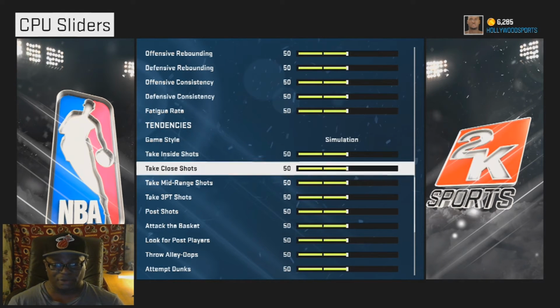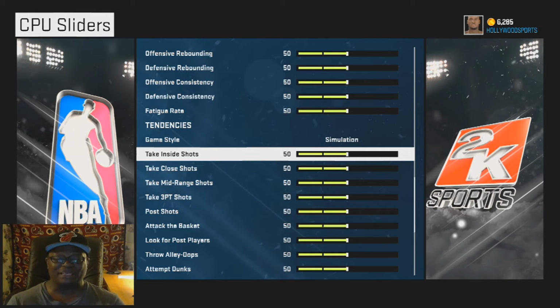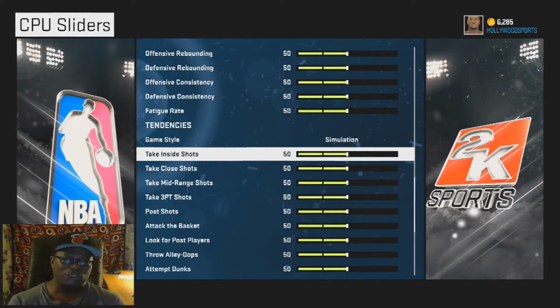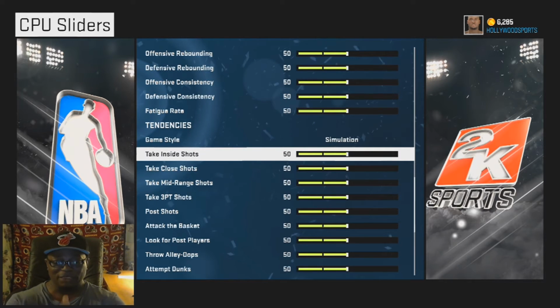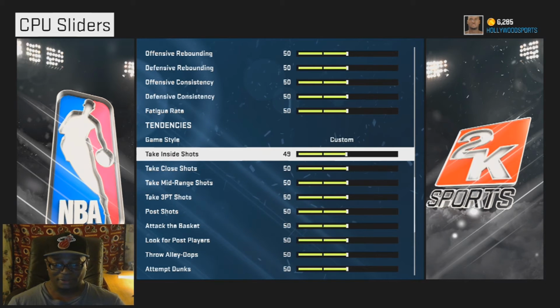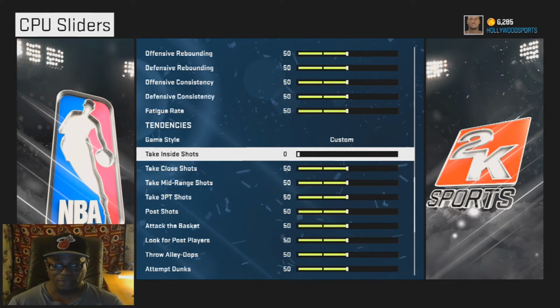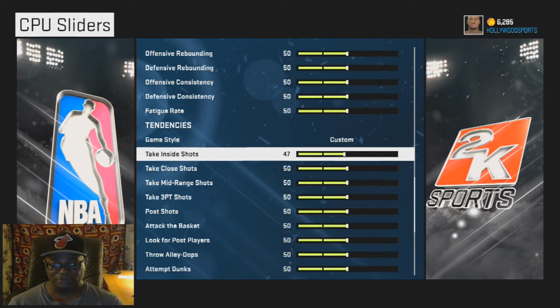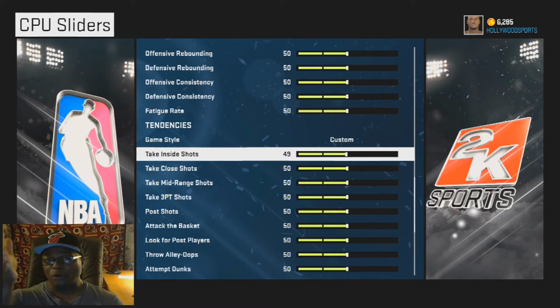Tendencies are all 50%. What you want to do is get team specific to the way they play, because if you leave those at 50%, every team you play in My League or My GM is going to play exactly the same because they're set for all the teams. But if you take inside shots, you take all these sliders and put them down to 0. I'm not going to do it now, but take all these sliders and put them down to 0. And based on the coach sliders, remember the performance usage, the zone usage, how they use their bench, those numbers are different.